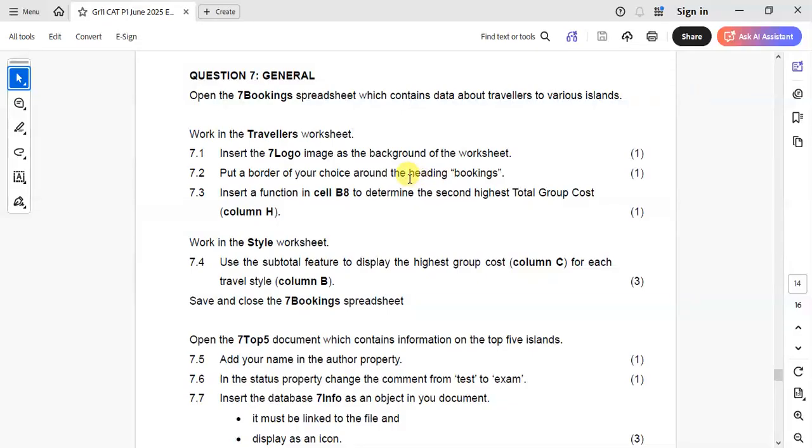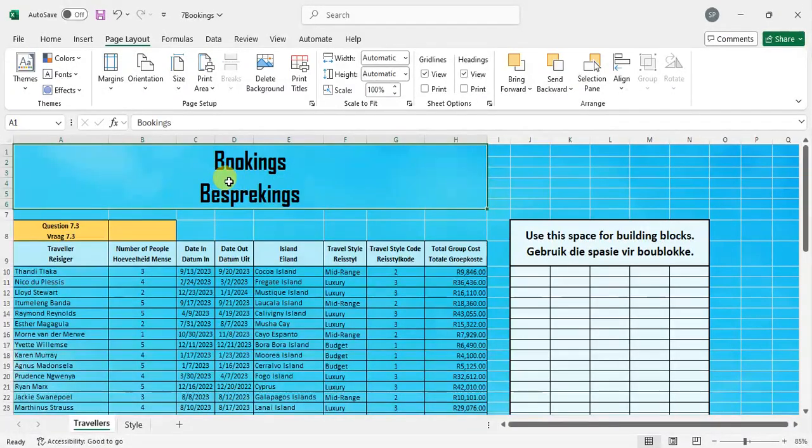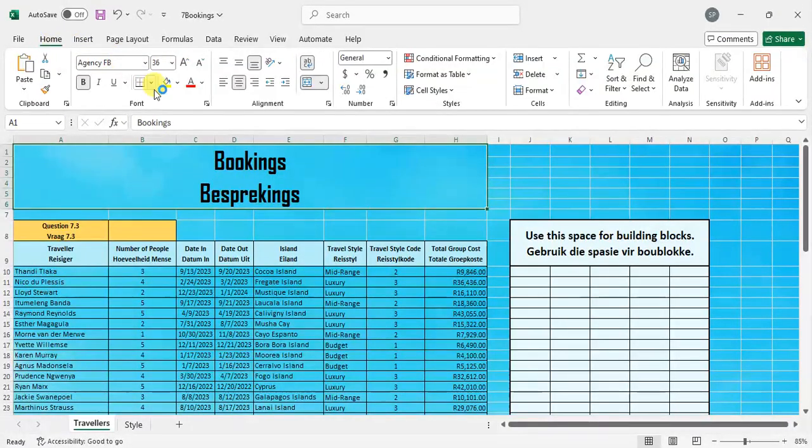7.2, put a border of your choice around the heading bookings. Select bookings. In home, you add the border that you want.